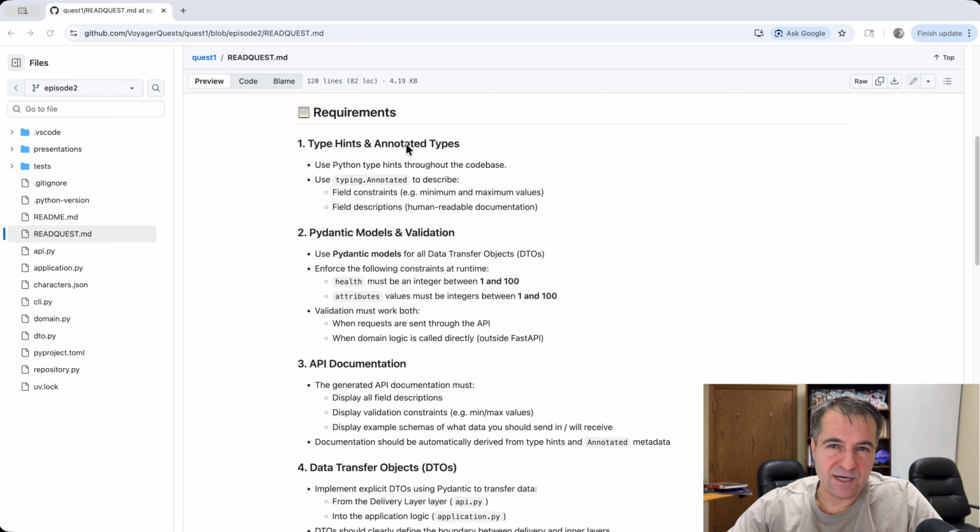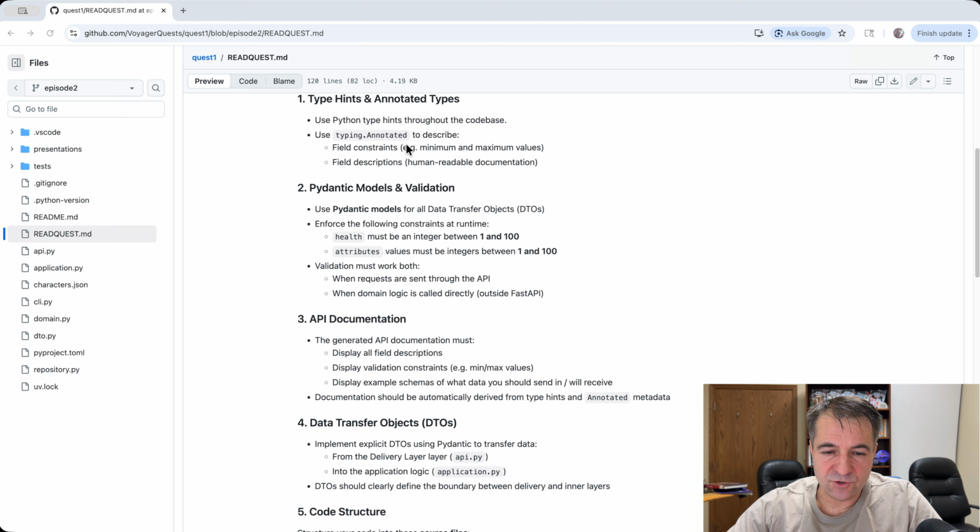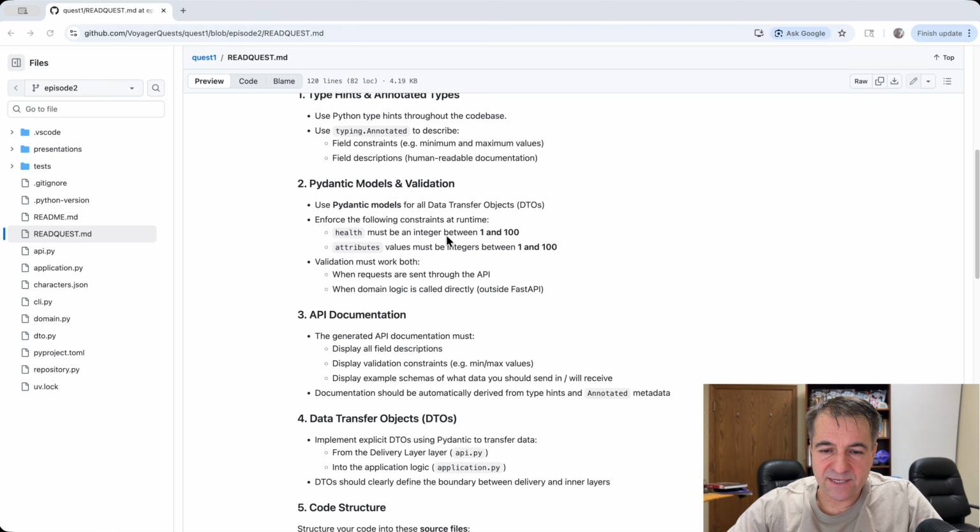firstly, let me explain how the code needs to be structured. So, at the heart of your application, you have your domain layer. And within that domain layer, I want you to define annotated types that have the constraints on them. The constraints are these: health must be an integer between 1 and 100. Attributes must be values between 1 and 100 as well. Those are two of the constraints. And I also want you to define the description for every field on these annotated types.